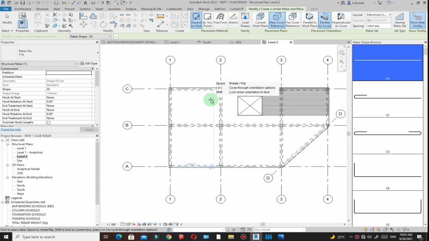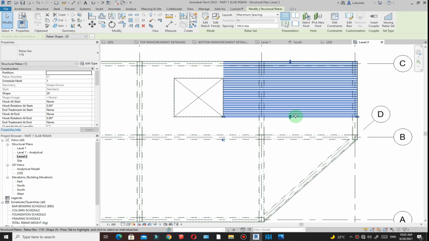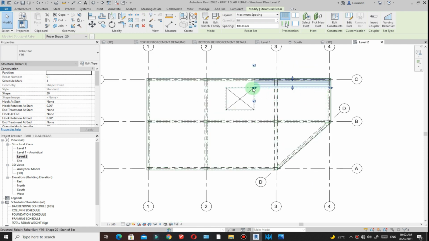Now, before I proceed there, let me just click on modify. I'll select on that rebar set. I'm just going to drag it up there to snap. I want this rebar set to end up to somewhere there. Okay, this is the first one.